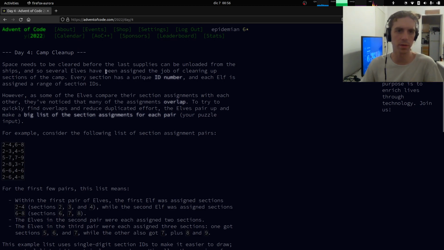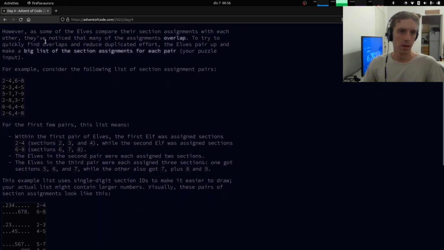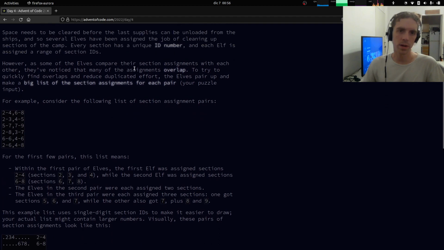So, Camp Cleanup. Space needs to be cleared before the last supplies can be unloaded from the ships. And so several elves have been assigned to the job of cleaning up sections of the camp. Every section has a unique ID number, and each elf is assigned a range of section IDs. However, as some of the elves compare their section assignments with each other, they have noticed that many of the assignments overlap. To try to quickly find overlaps and reduce duplicated effort, the elves pair up and make a big list of the section assignments for each pair, your puzzle input.